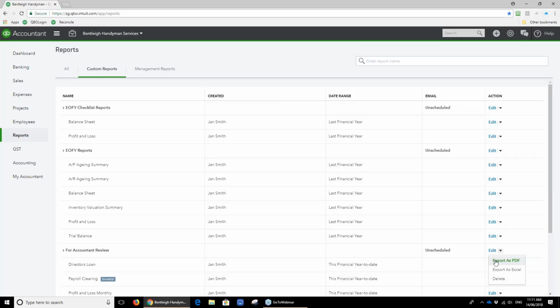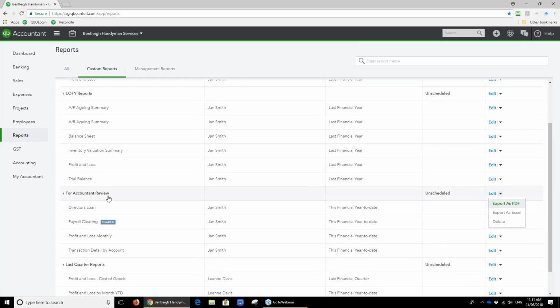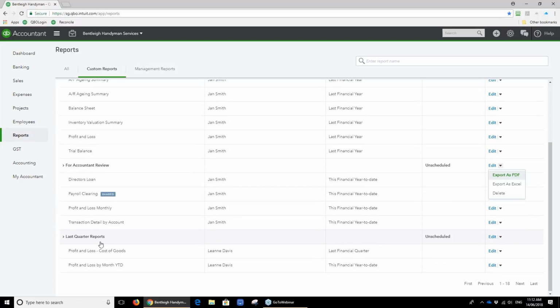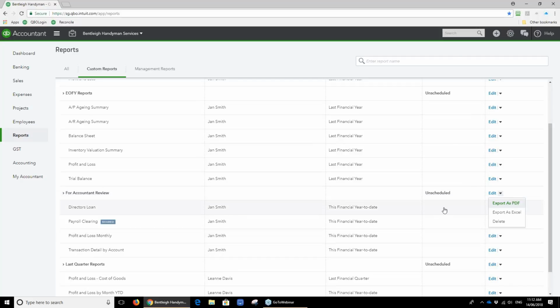Or when the accountant logs in, I can share these reports and the accountant can just quickly and easily come in and access the reports that I want him or her to see and have a look at. And same with the client, I can create another report set for client review, either send them out to my client, schedule them as an email out for my client, or create that set for them to review quickly and easily.